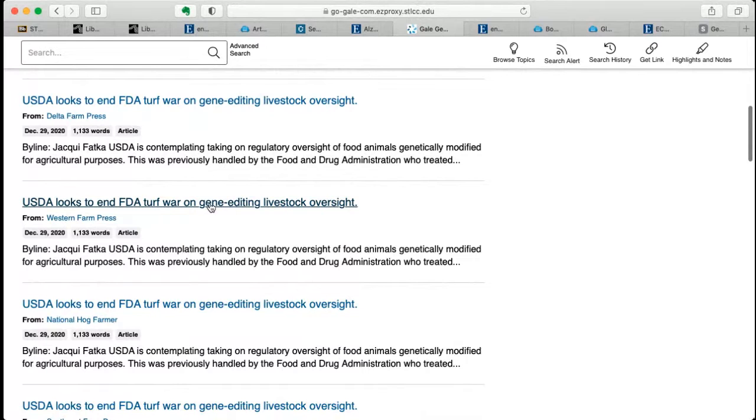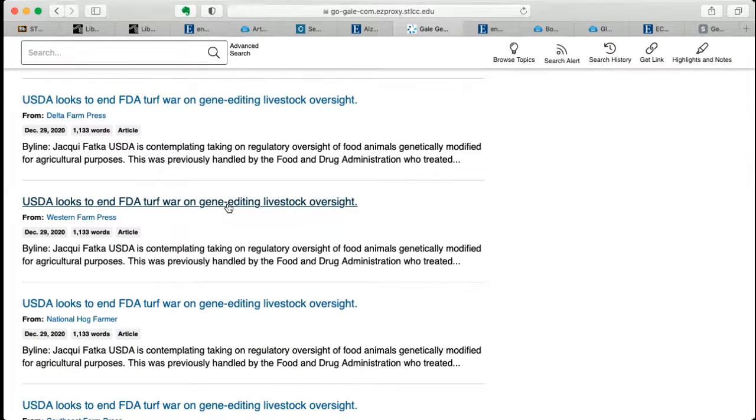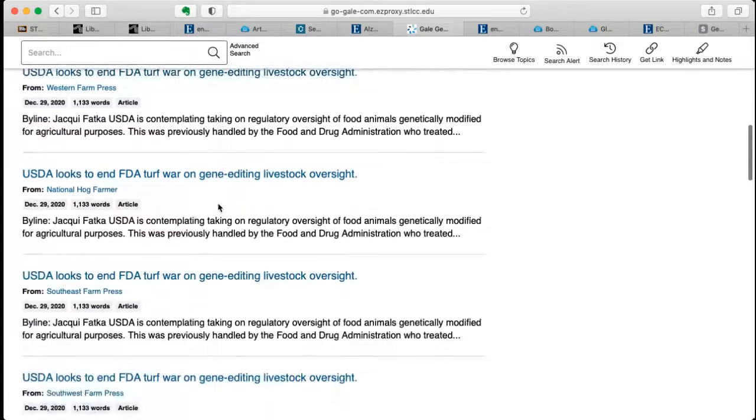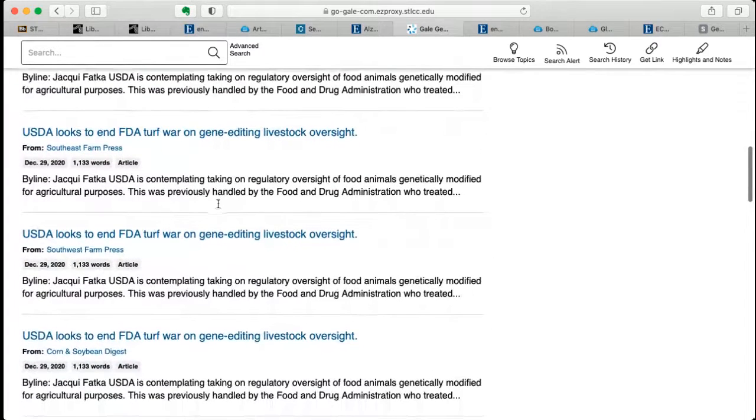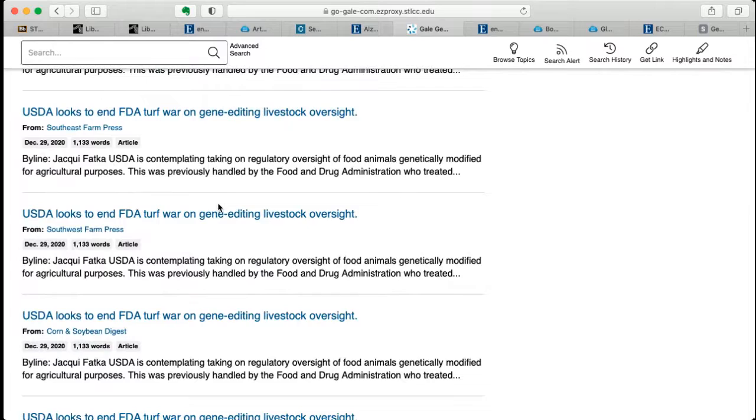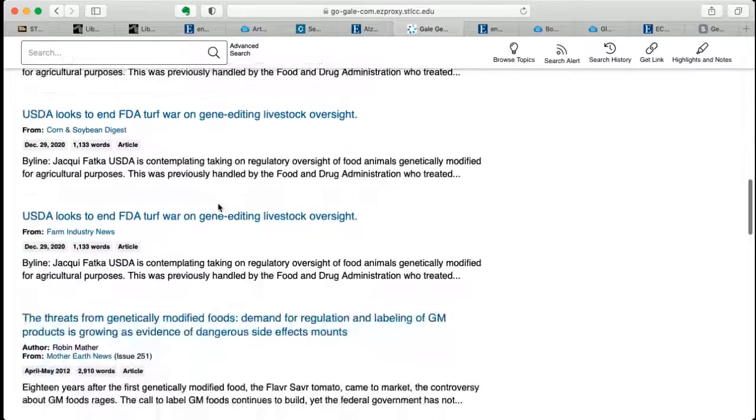So looks like there's something about gene editing. When you read something like that, I don't really know too much about gene editing. I might want to go back to one of my reference sources if this looks interesting to me and find out more about genetically modified food and gene editing. Maybe that's something that I want to look into more. My question could be, what is gene editing in relation to genetically modified foods?